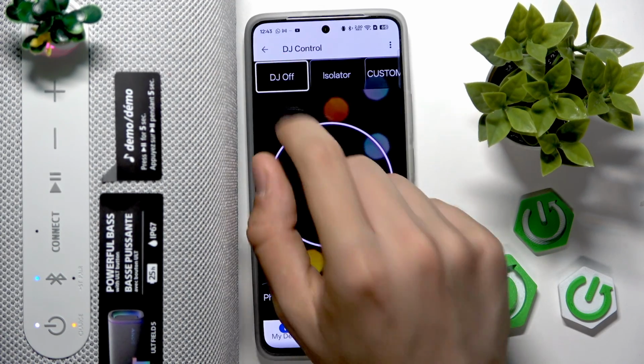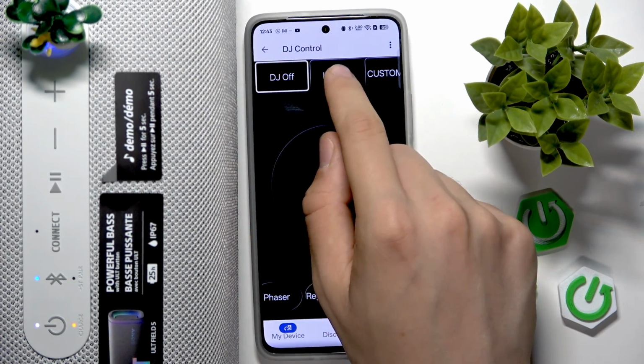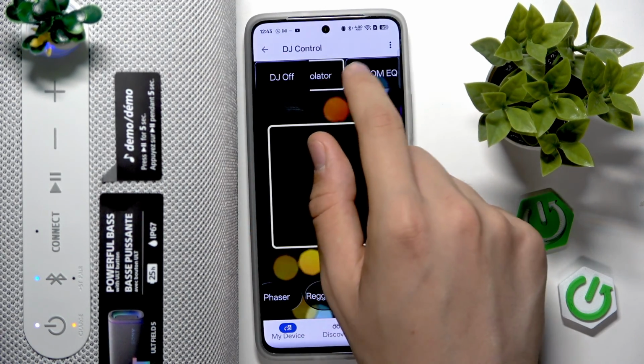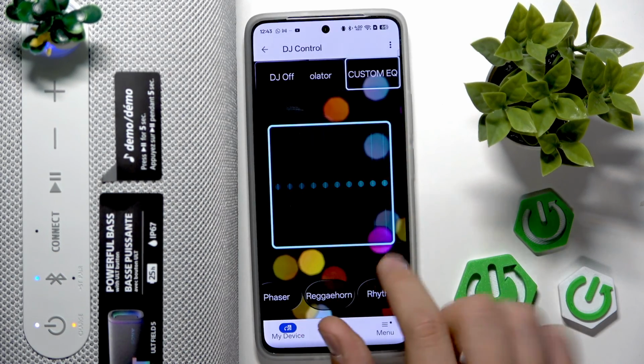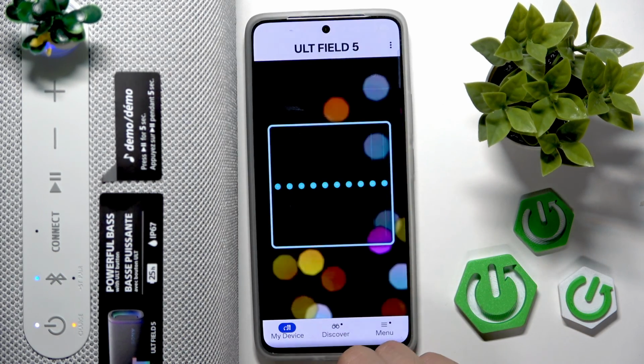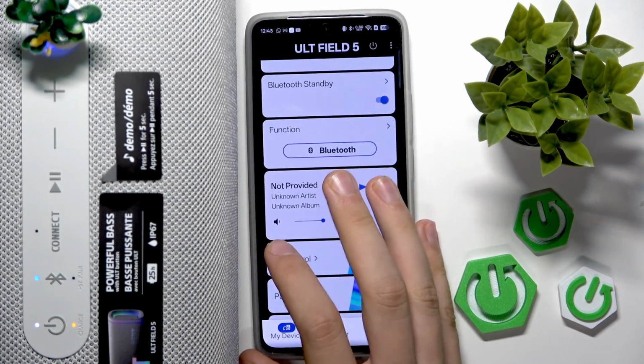Here we can disable the DJ, enable the DJ, check the isolator, or set the custom equalizer. And our DJ control is to just boost our party experience.